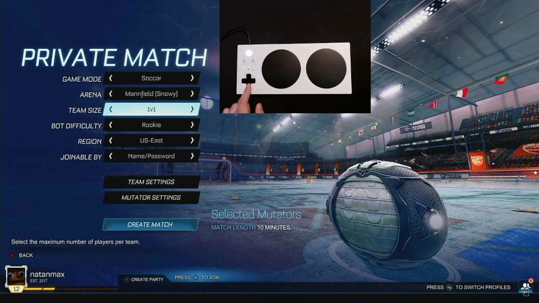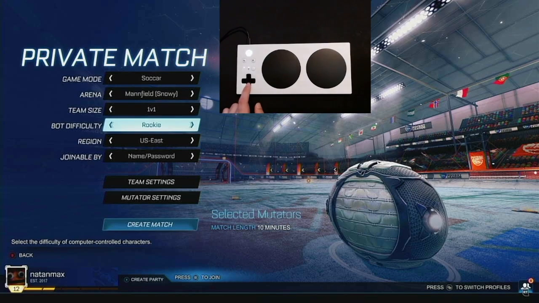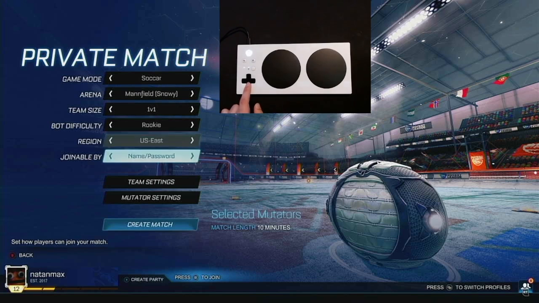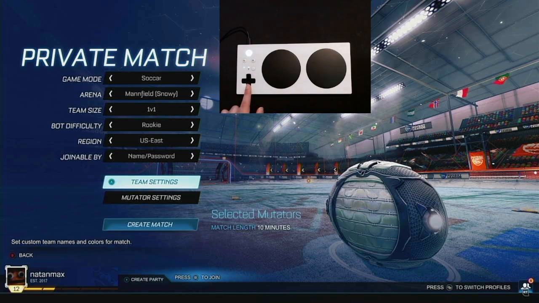And then you can adjust your team size, to where it's 1 versus 1 player, 2 versus 2, 3, and 4. Today we'll do 1 versus 1. And then you can scroll down all the way to Joinable By. We will do Name and Password. And then we will select Mutator Settings.